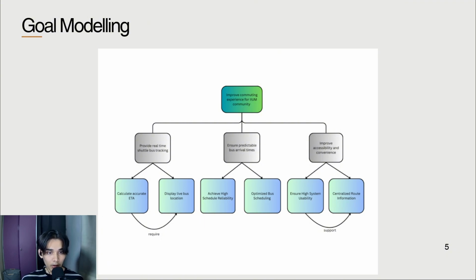I'll be presenting on our goal modeling. So the primary objective of the IIUM Bus Tracker app is to enhance the overall commuting experience for the university community. To achieve this mission, we have structured our requirements into three strategic pillars.